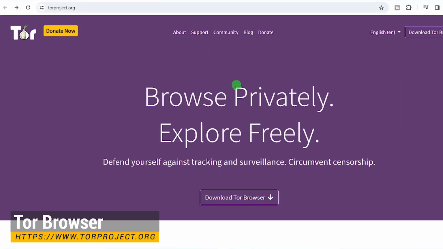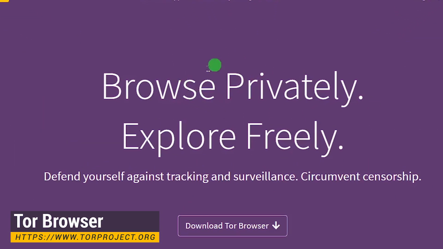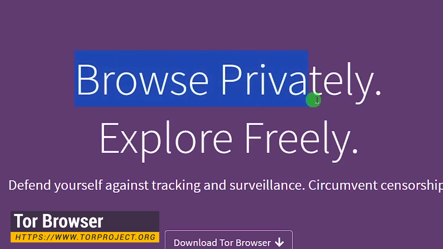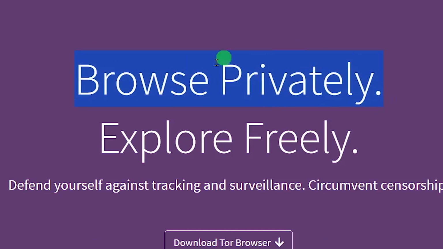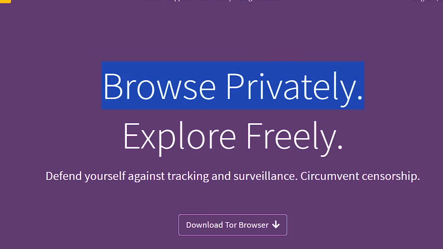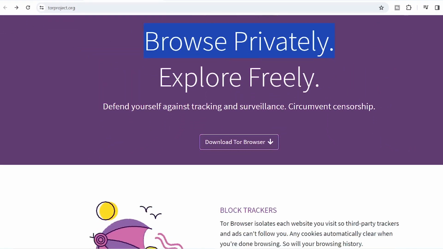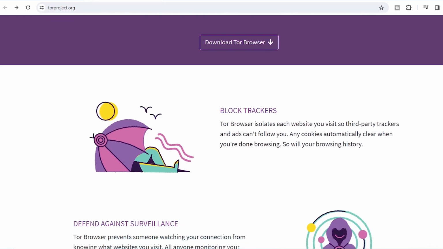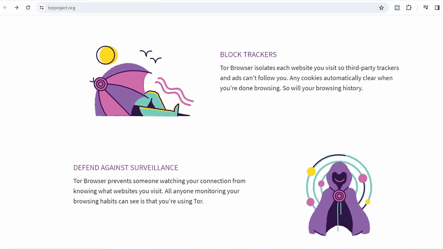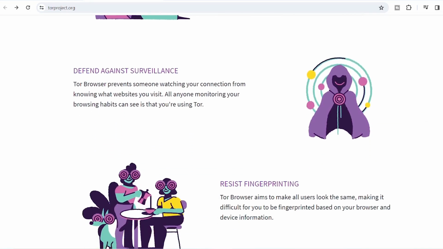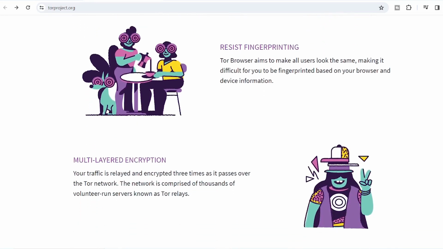Number 4. Tor Browser. The Tor browser stands out as the ideal choice for accessing the dark web, which represents the encrypted segment of the internet which remains unindexed by search engines. Despite the dark web's association with illegitimate activities, it is important to note that many companies and governments also utilize it for legitimate purposes.